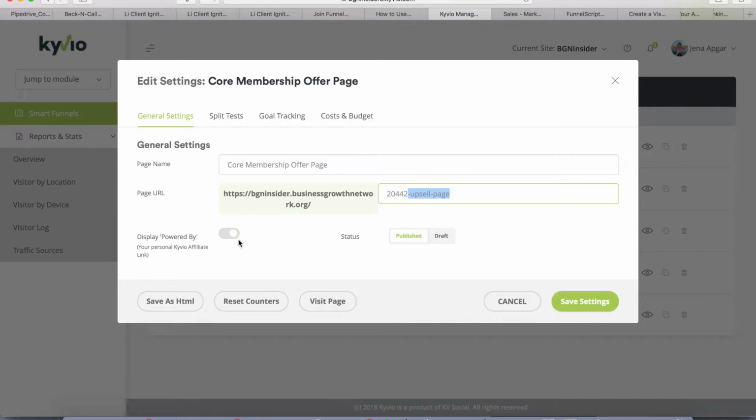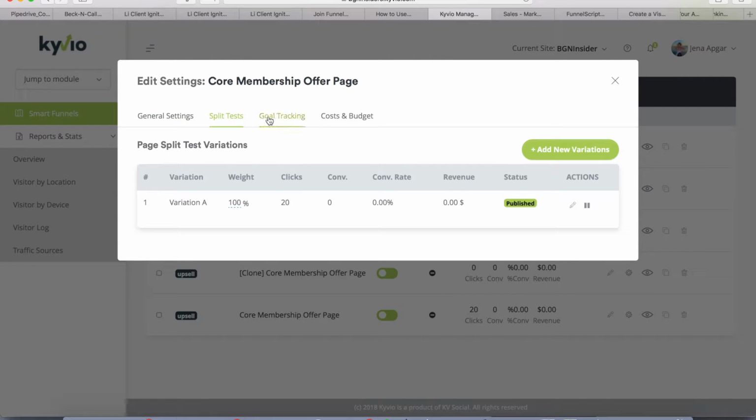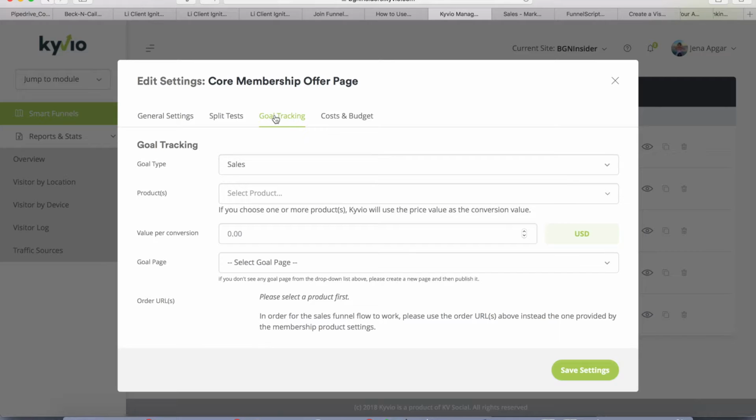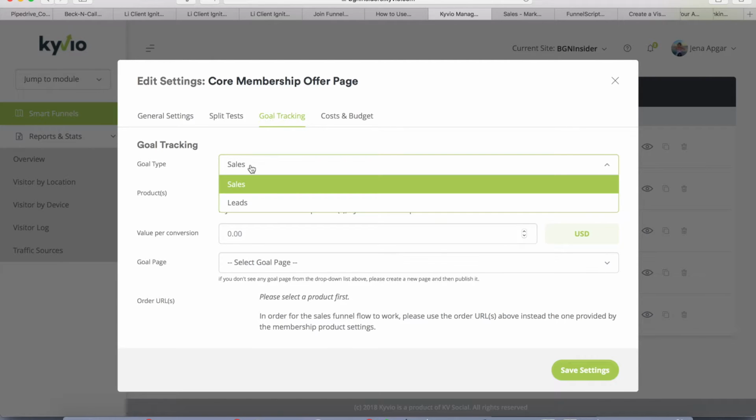I always like to remove the powered by. If you're operating actively as an affiliate for Kyvio, then you'll want to turn that on. You see the publish here. The other aspect here is you can split test eventually. I'm not going to get into that in this 30-day launch, but it is possible. I've got goal tracking, and this is great. I haven't really gone over this as much yet, but you can mark exactly.